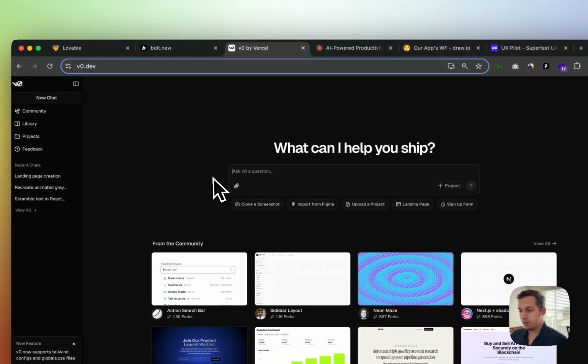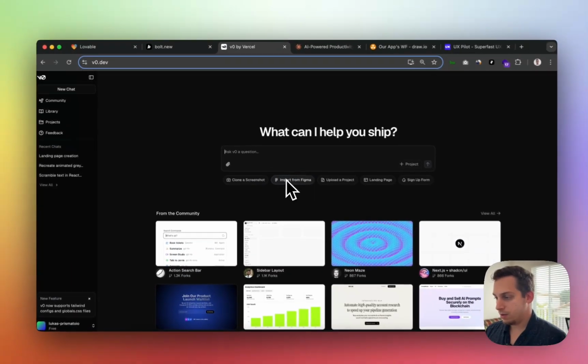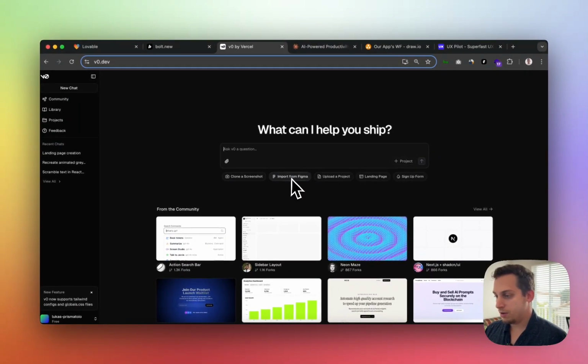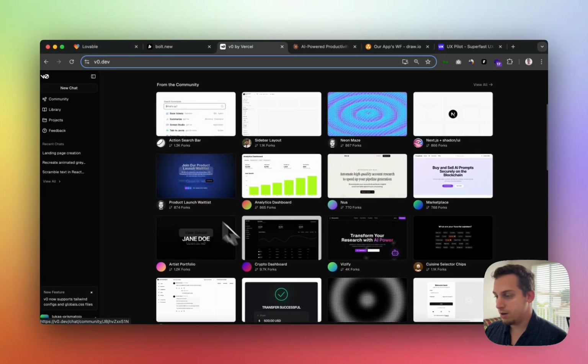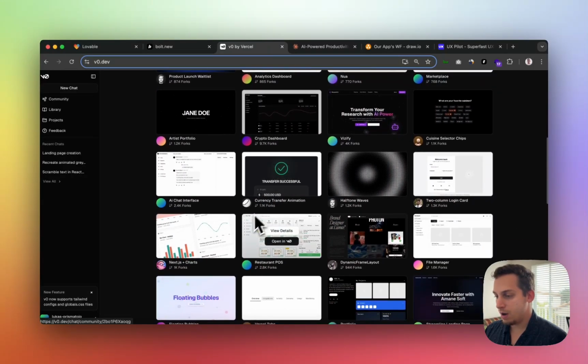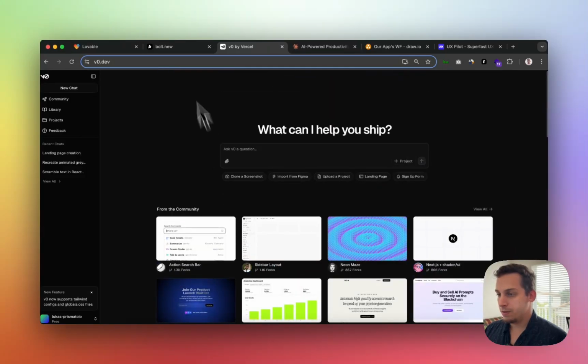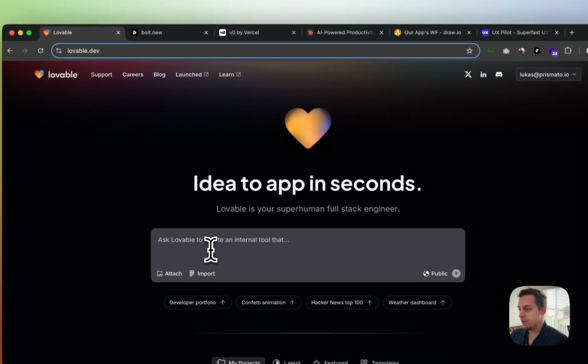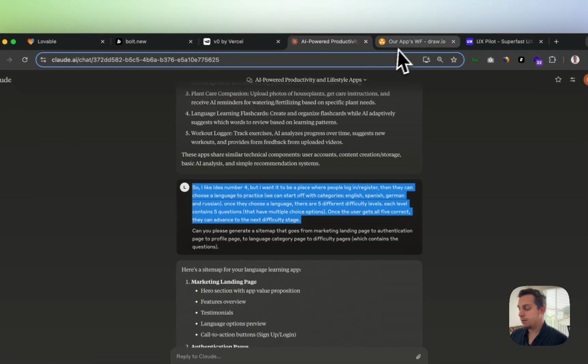And with V0, you can also import from Figma. You can clone a screenshot, upload a project, landing page, sign up form. So these are also suggestions. And then they have different things from the community, which I like a lot. So you can grab some inspiration, right? So, okay, let's go ahead and use the same type of prompt for each one of these.